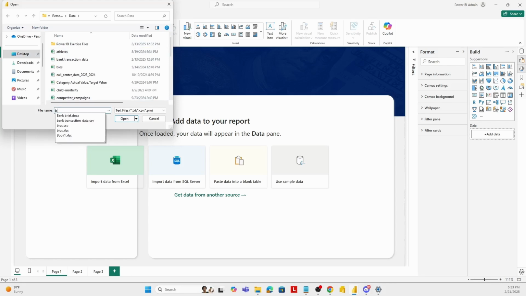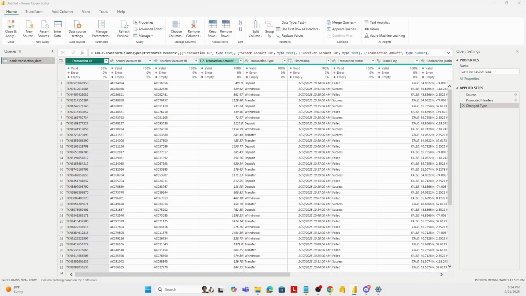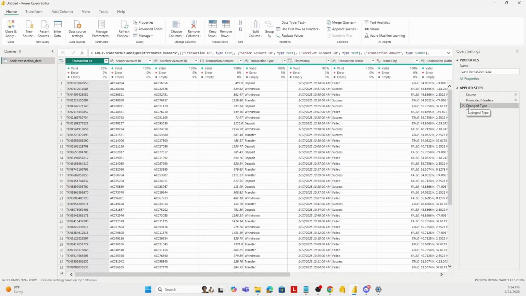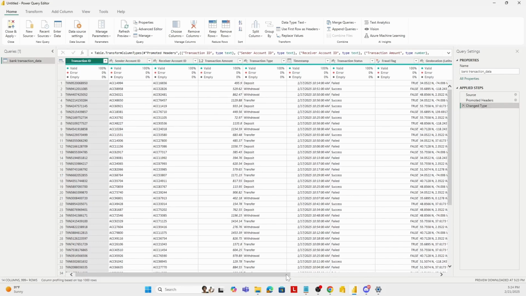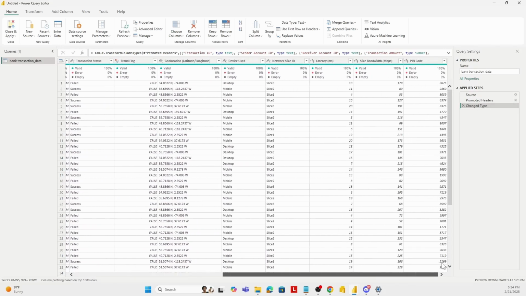So the title is a bank. Yeah, this particular one. So I'm going to click on Transform. So here we're on the Transform page. And you can see on the Applied Steps section, Power BI has applied some steps, promoted header, as well as change type for us. You can go through the type to see if each particular column represents the type that you want it to be allocated to, the type befitting it, whether it's an integer column or a text column.